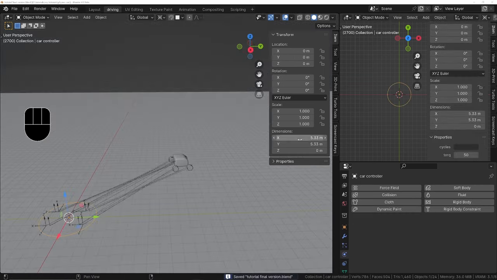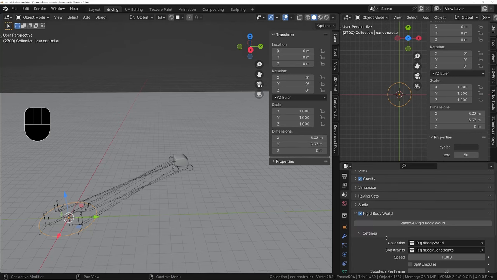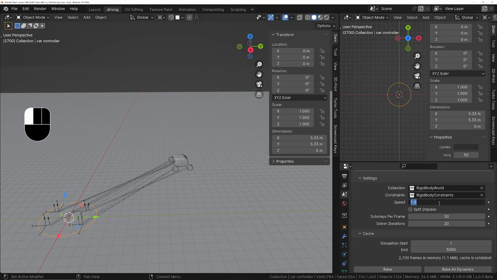We can make the simulation a little bit faster, so we're going to the Scene tab, and under Rigid Body World, we'll change the speed of the simulation to 1.5. Solver iterations of 20 and 50 should be okay. I'll maybe put it up to 30 just to give us a little bit more quality in the calculations.